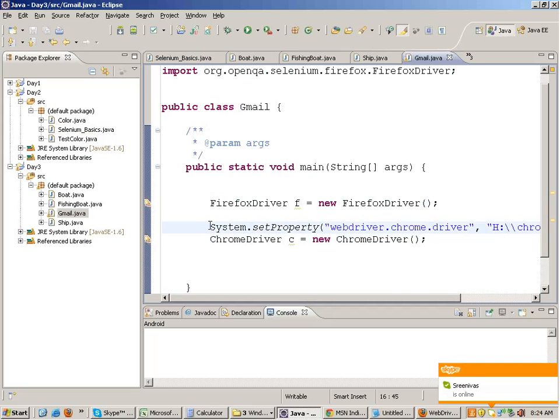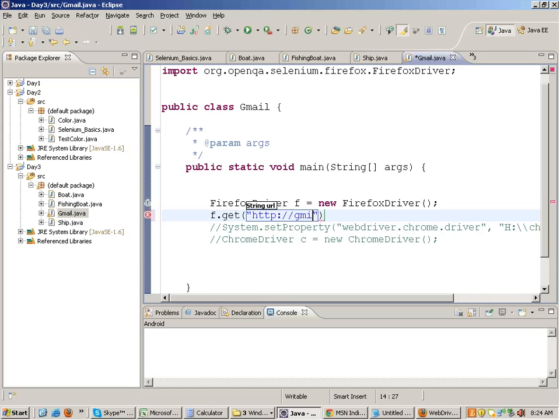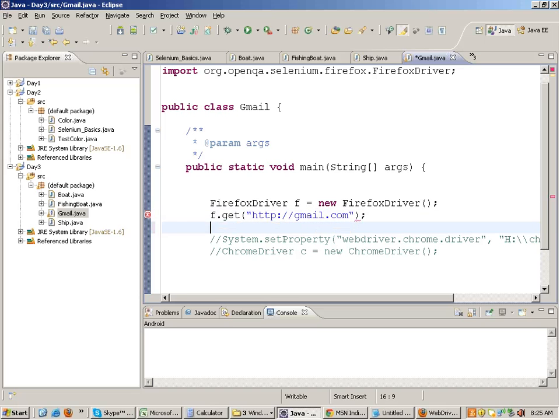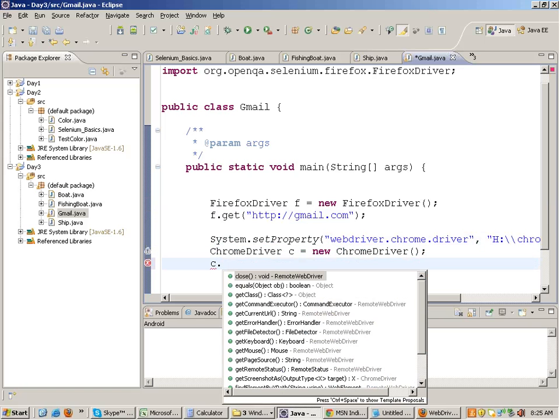Okay. Now in case of FirefoxDriver, if I have to go to a website, f.get is the function, http gmail.com. And in case of a ChromeDriver, if I have to go to some site, you can write c.get.